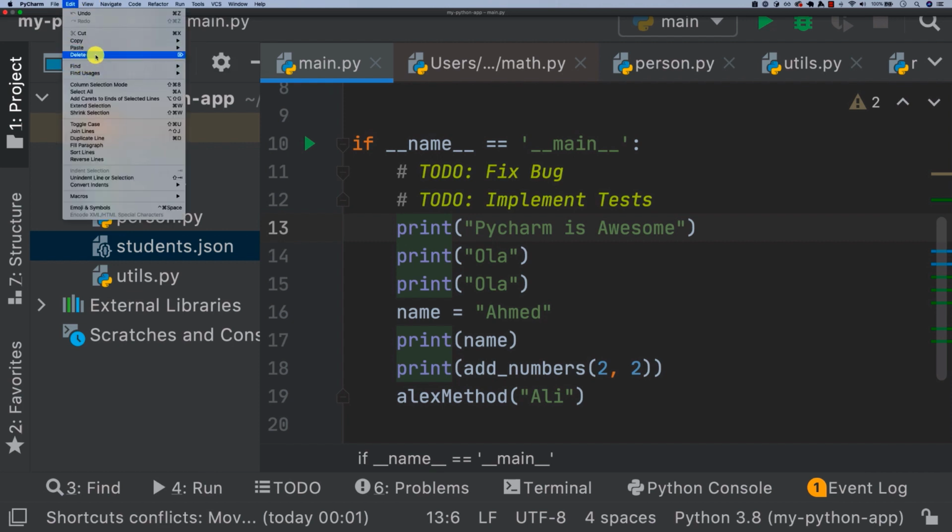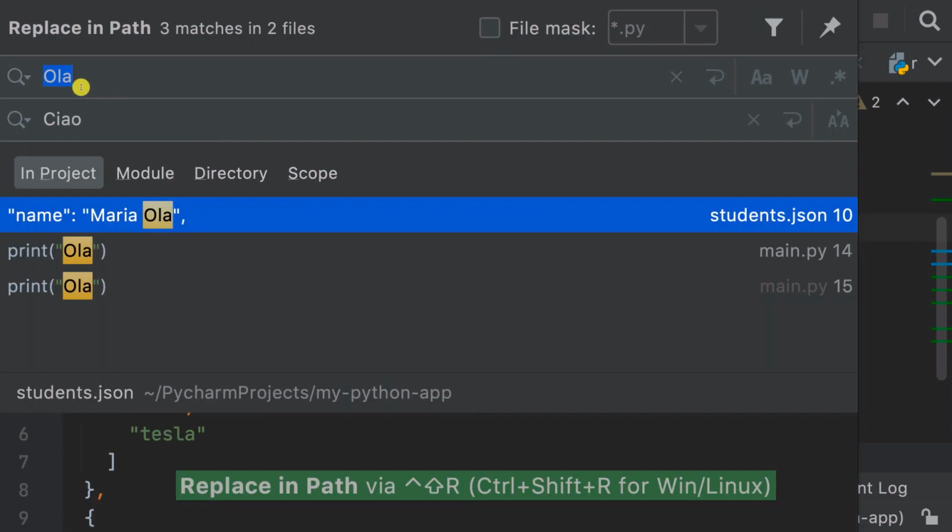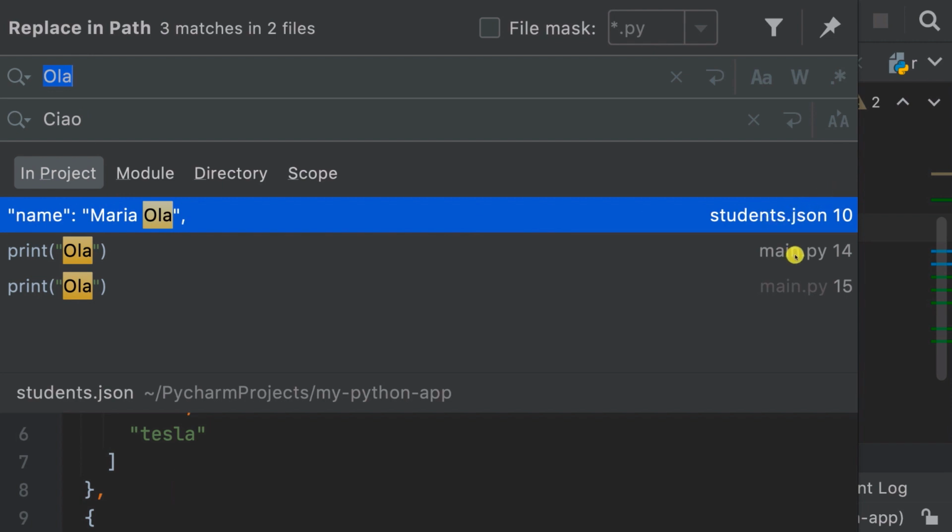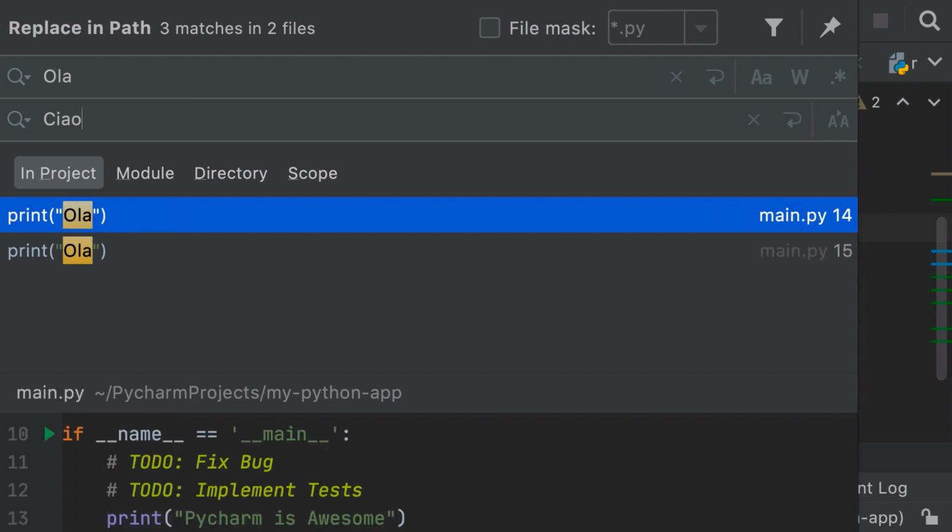So edit and then find, replacing path. We want to replace hola with ciao, and you can see that we found both in students.json and inside of main, right? So that's everywhere. Now actually I can't see because my font size is too big, but you should see a button there that says to replace, right? Let me see if I can press Option and then R. No, that doesn't work here. Actually enter. So enter just works.